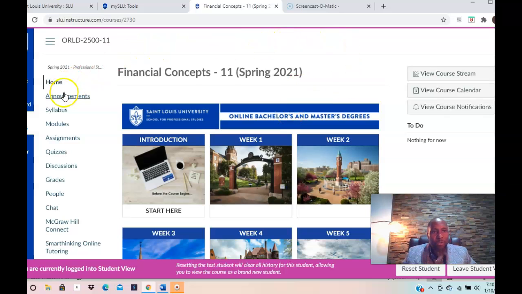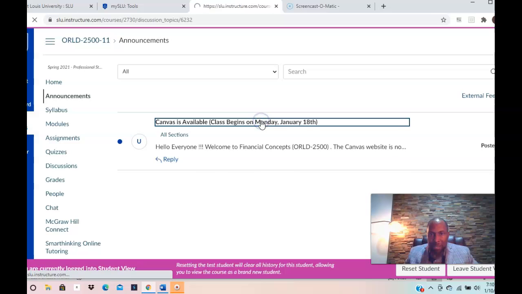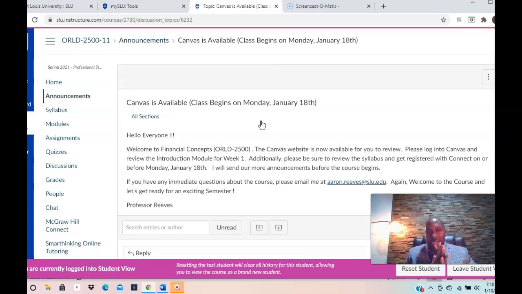Once you're on the home screen, click on the announcement tab. Any correspondence from me will be sent to you via Canvas on the announcement tab. So we can click here to see the full announcement. This is just a welcome and a greeting, letting everyone know that the Canvas site is now available for your review and that we will begin everything on the 18th of January. However, you will have the option to work early on certain assignments, and we'll talk about that in more detail.